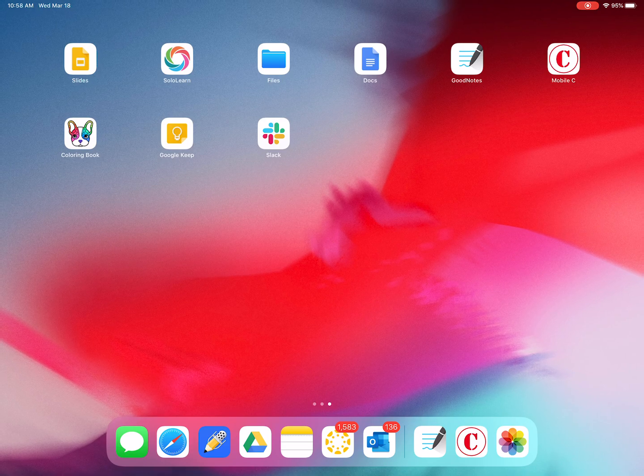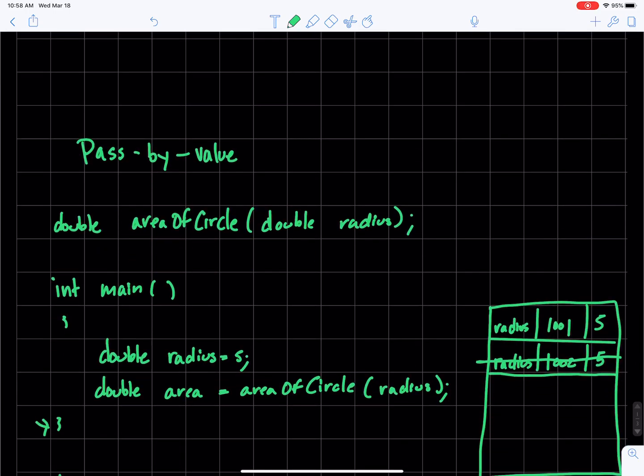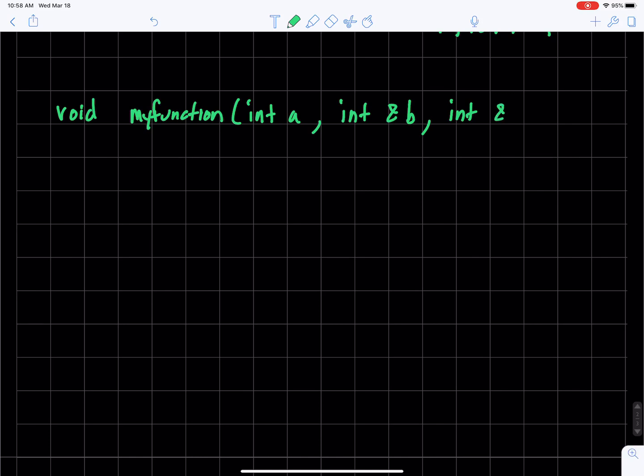All right, and I just wanted to make one simple note that if you have pass by reference parameters, you can mix them. And what I mean is, let's say we had a void function, and I'll call it myFunction. I can have a variable int A that is not passed by reference, and I can have a variable int B that is passed by reference. And I can do that as many times as I need to inside of my function. So we're not limited to one or the other.